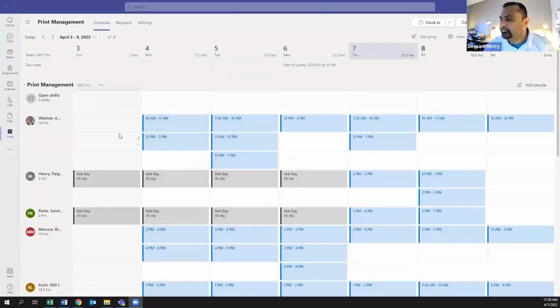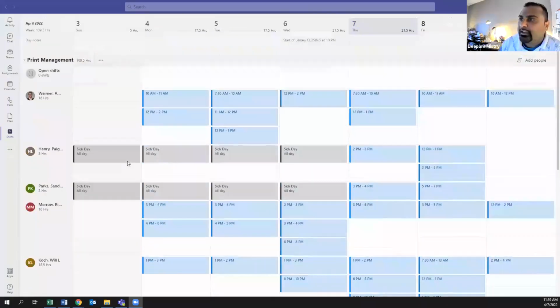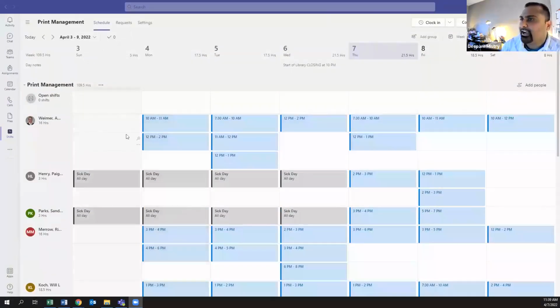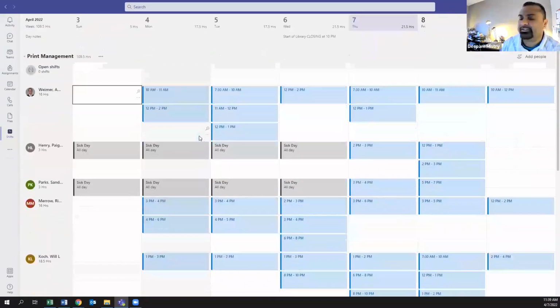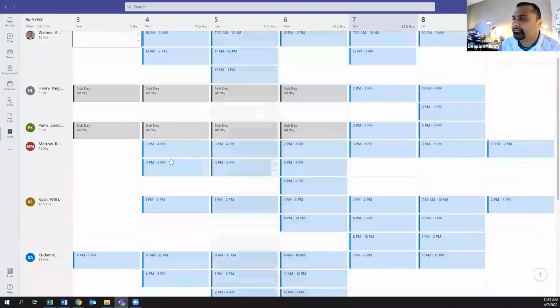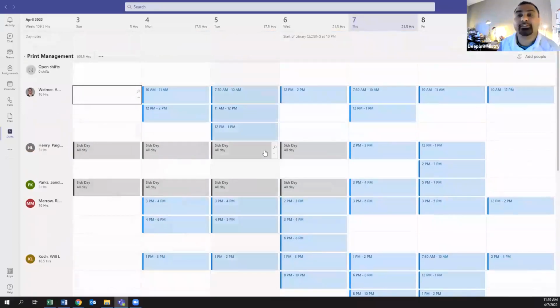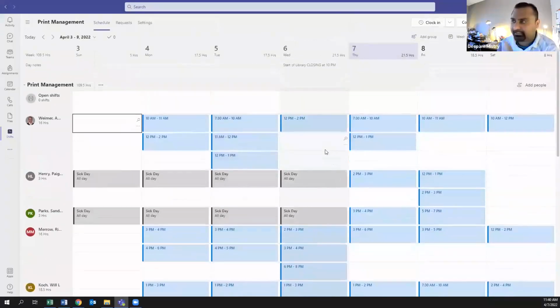Okay. So this is the schedule for my print management department. As you can see, it has all the students listed, and it has all their shifts for the week. I like the weekly view of the schedule. You can always switch it from here, and there's different options here, but this makes it easier for you to see all the shifts for that week per student. And as you've noticed, there's a couple of students that have been sick. So they put the request in, and then it comes to me, I approve it, and it auto-populates into this nice schedule.